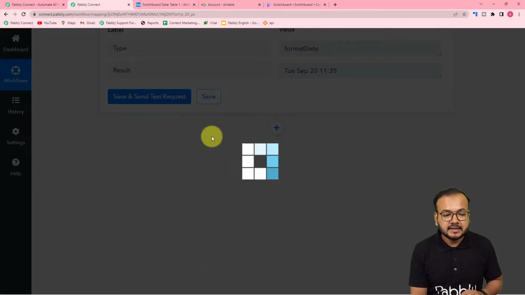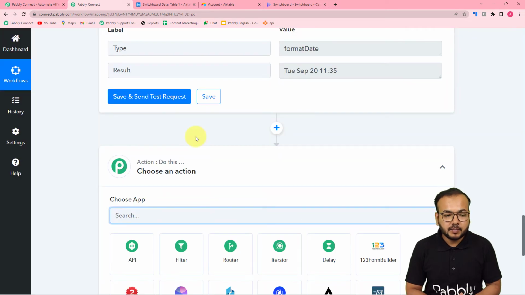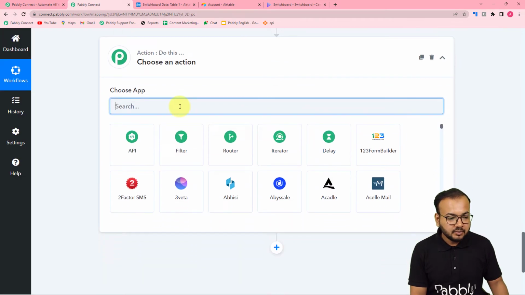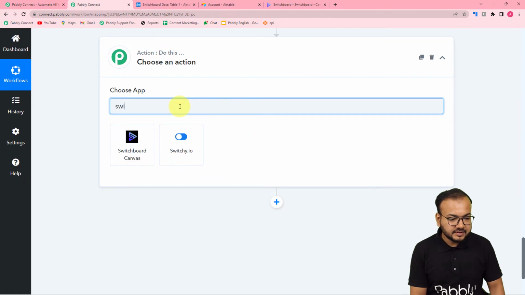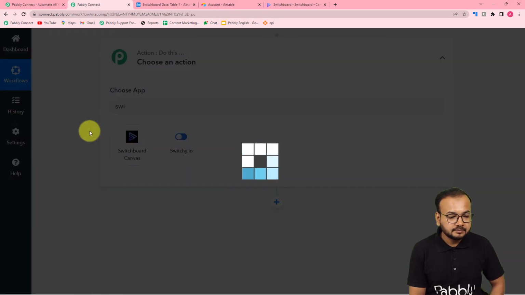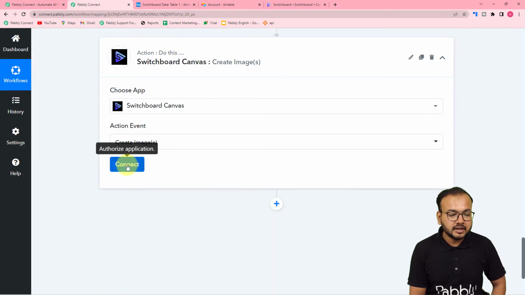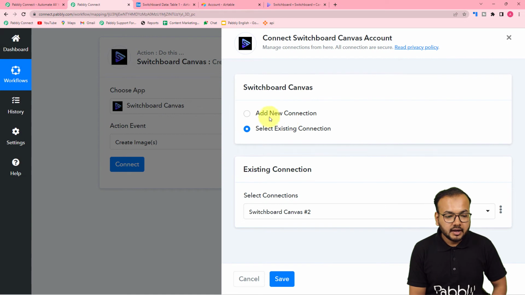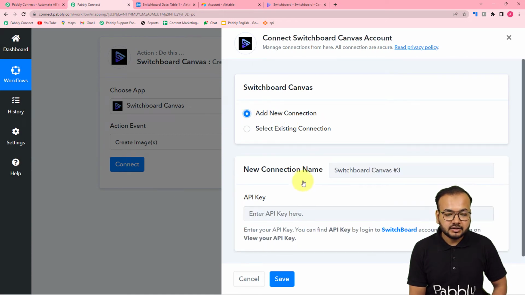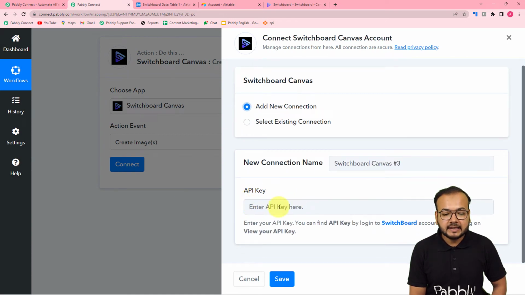Just click here on this plus icon and another action step will open up. From here I'm going to connect Switchboard Canvas now. Here it is, select it, and in the action event select this create image option, then click on connect. From here select add new connection, and here it is asking for the API key of the Switchboard Canvas application. You will find this key inside the account section. Let me show you how you can find it.